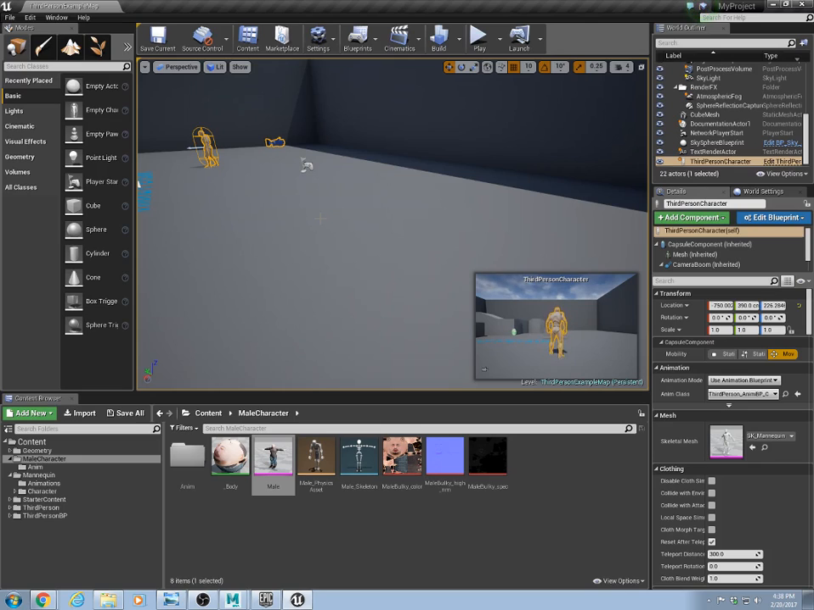Now, we're going to do one bonus video as well, and hopefully what we will get out of that is some sort of physics reaction to where when our character punches certain objects, they actually react to that punch.